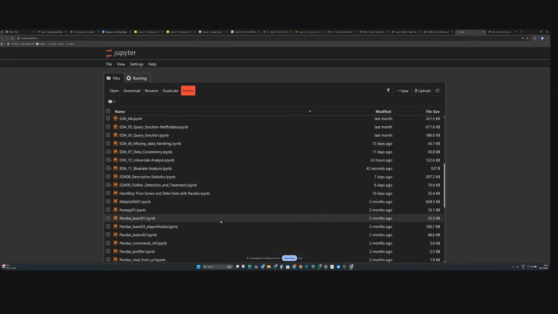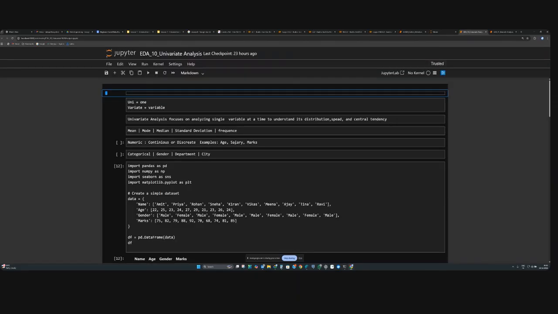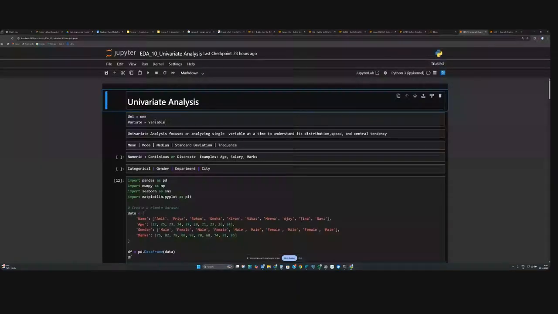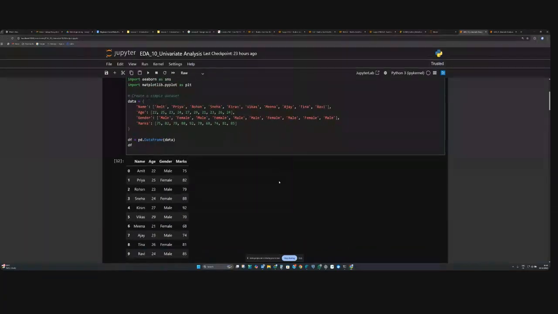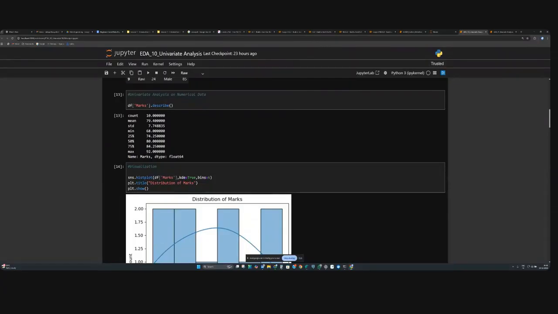Okay, give me a minute. Let me open univariate. So univariate stands for one variable. It focuses on analyzing one variable at a time to understand its distribution, spread and central tendency, like mean, mode, median, standard deviation, and frequency. So we worked on some sample data yesterday, and we just played around with one column.